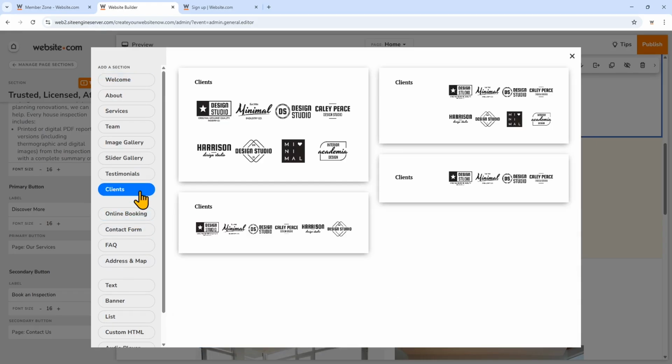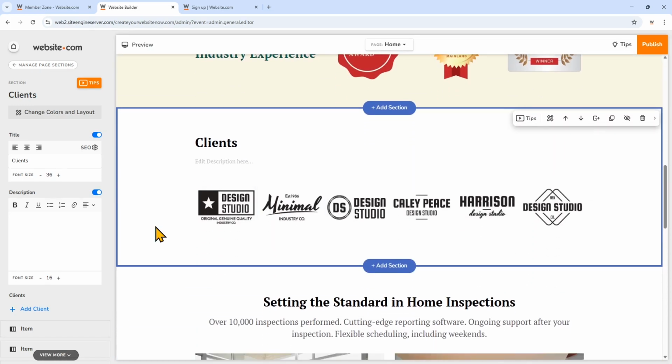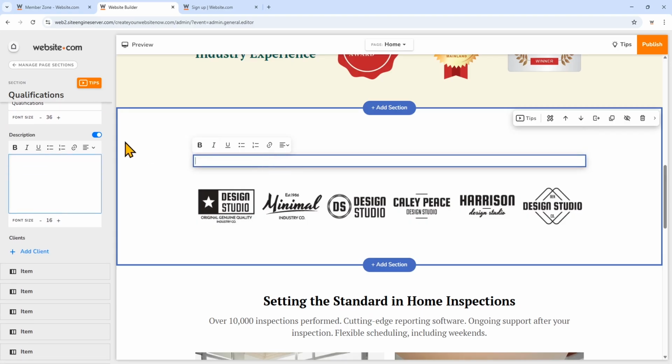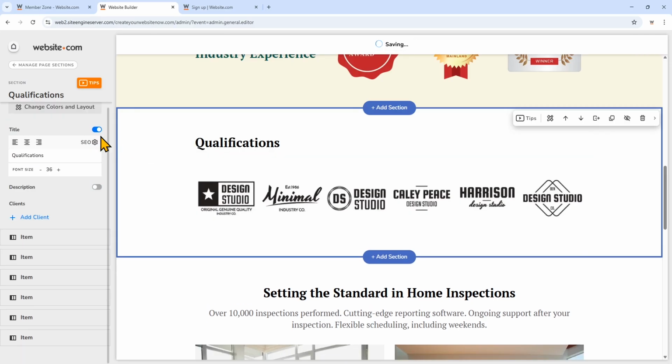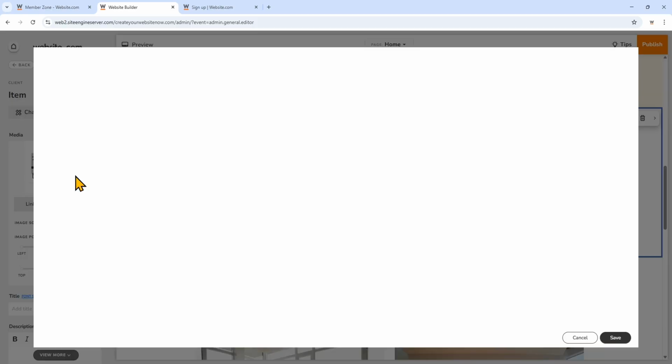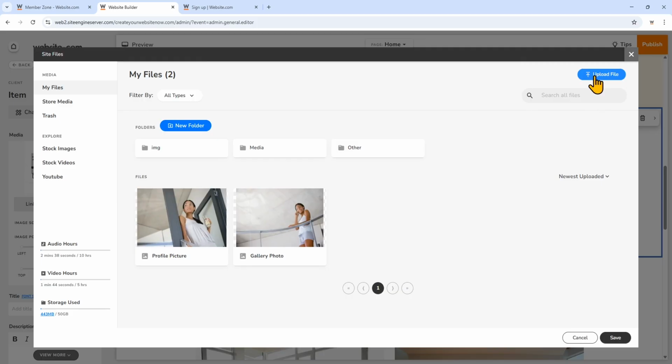You can click on that. So just add a client section. You can choose the layout that includes all the images. For example, we'll choose this one here. And then you can go ahead and edit the text. We don't need a description here, or you could add one. If you don't want it, you can just toggle that off. And you can go ahead and upload different images. Just click on it. On the left, click Select from Files, and then you can click Upload File right here to choose logos that are on your computer.